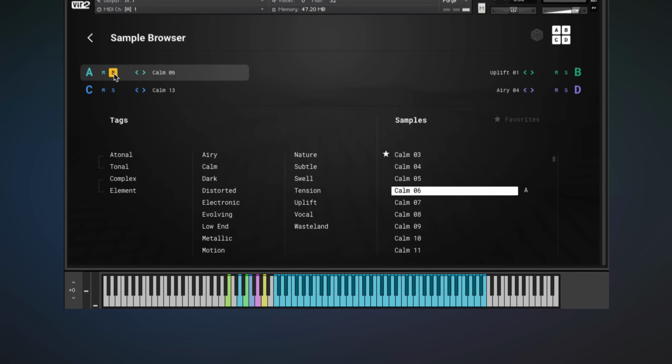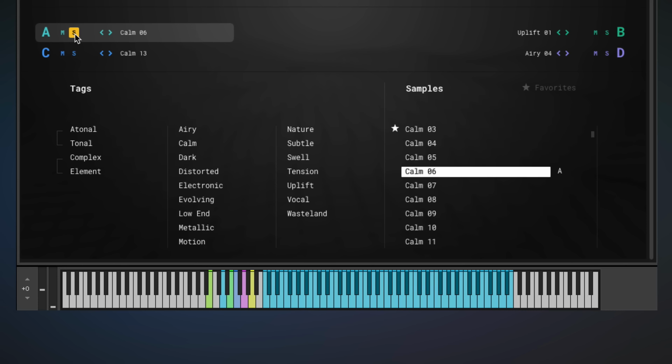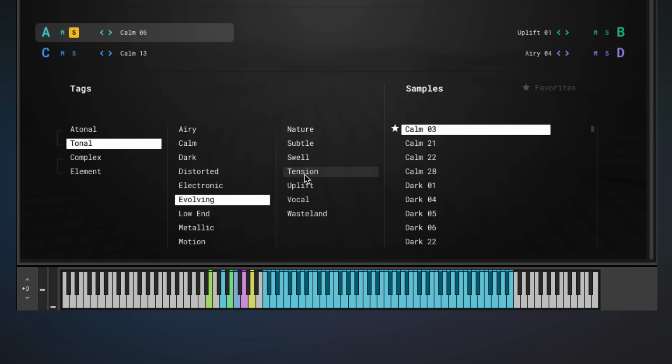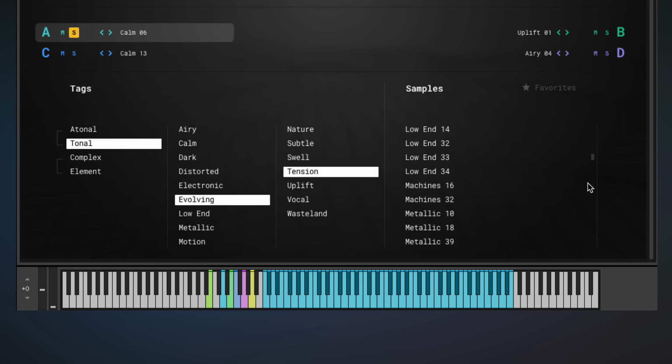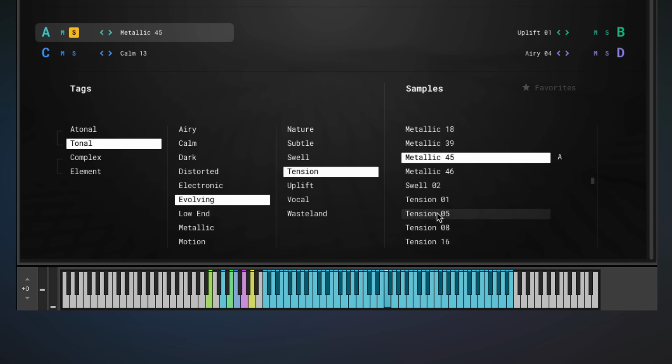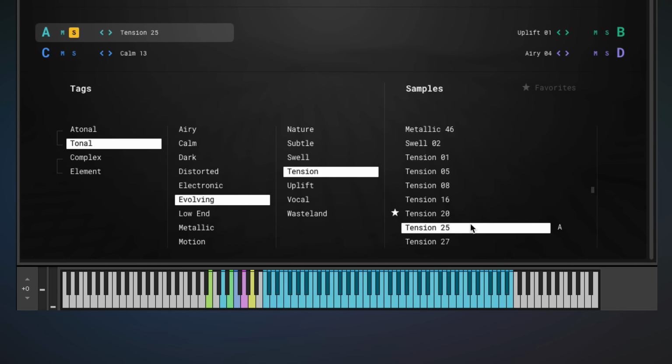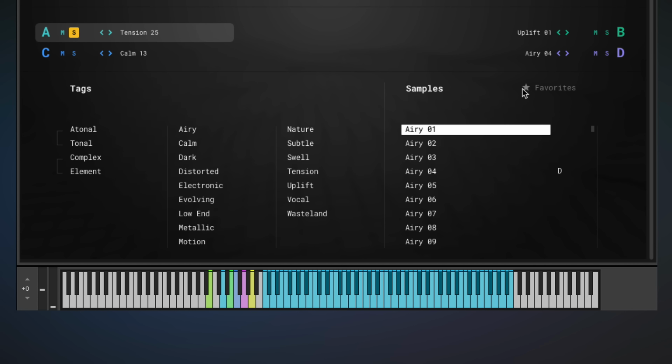We've carefully tagged all the samples in our library so you can find exactly what you're looking for. Say you want to find a tonal sound that has evolving elements and you want it to create tension. Simply select those tags and Aura will give you its suggestions of samples to try. Clicking the star icon next to any sample name will let you identify your favorite samples in the future for a faster workflow.